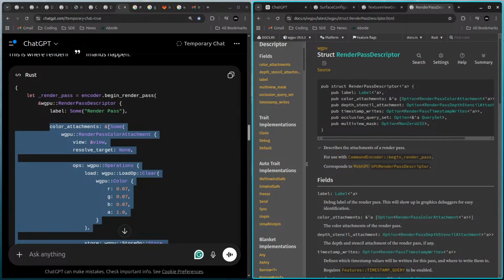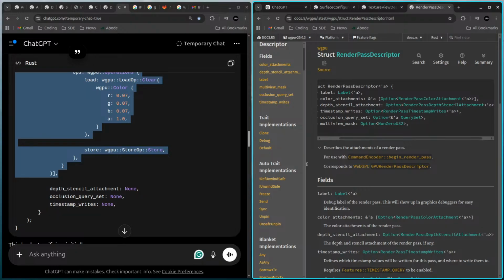So color attachment is an optional. That's why it needs Some. Everything needs at least a Some or None value. If you're giving a value, you need to put Some. If not, you need None.